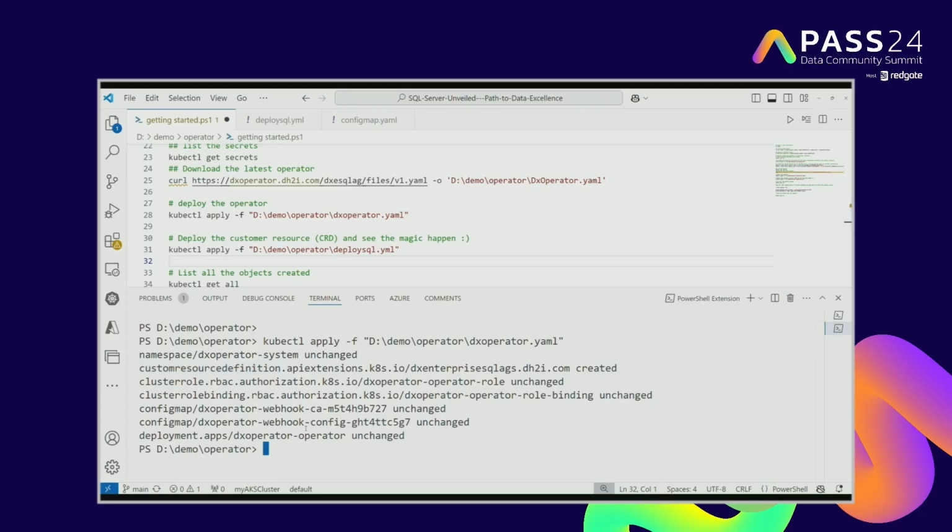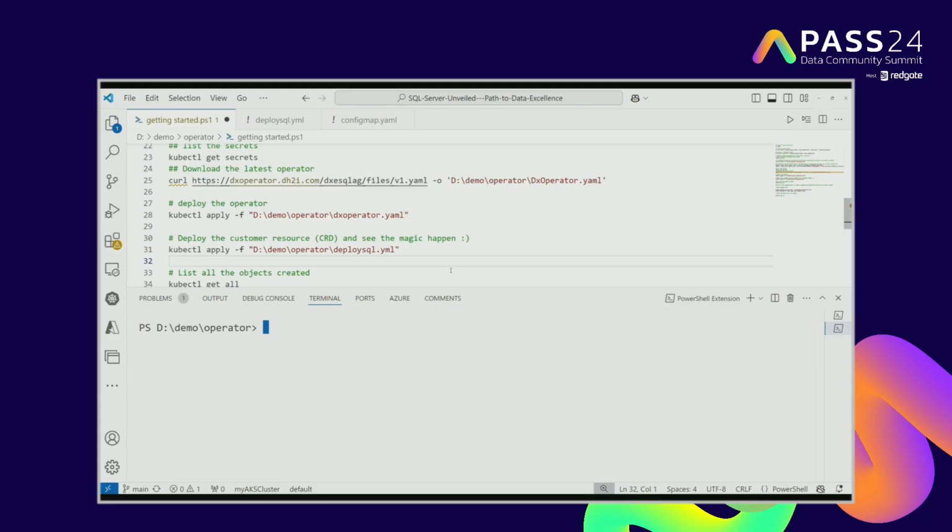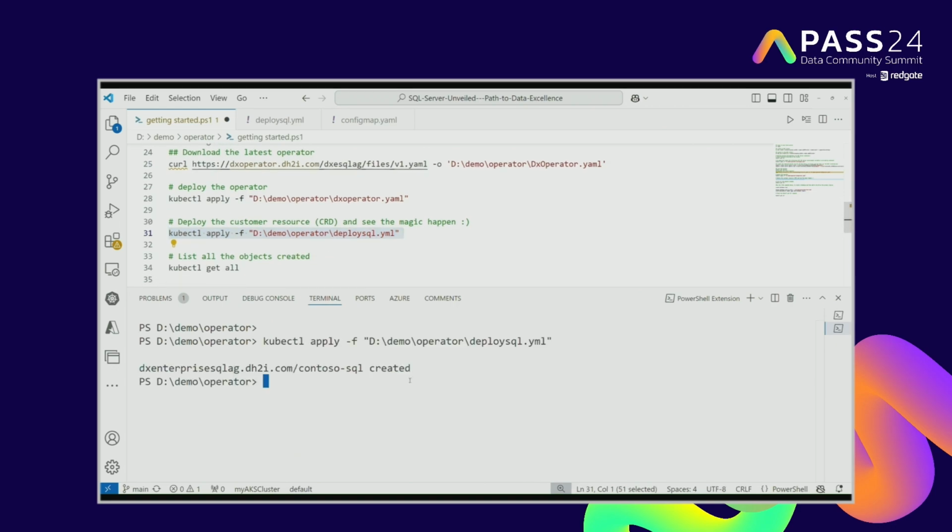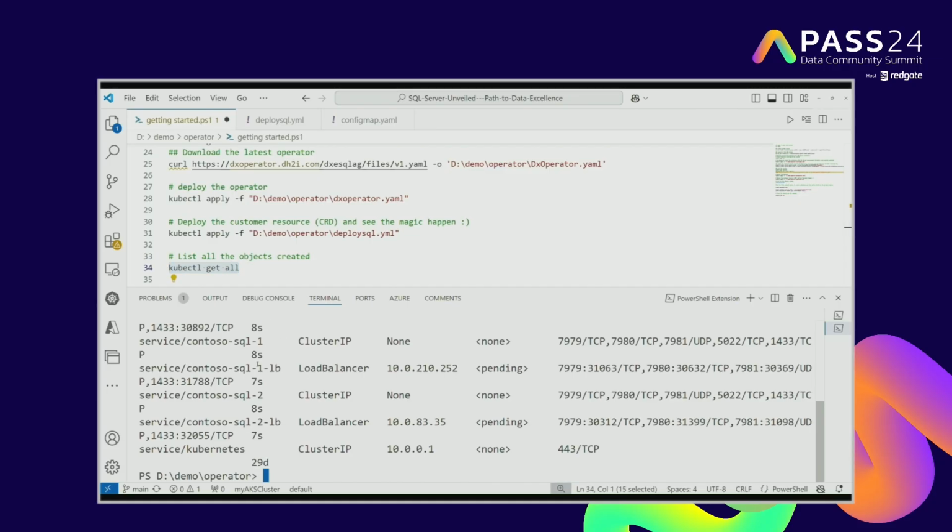So this is now connected. Now I'm deploying SQL. Now look at the YAML file for SQL Server. It's more like an expression. I'm just defining environment variables. While this is getting created, I'll show you the deploy SQL YAML soon. I'm just showing you the instance being created.